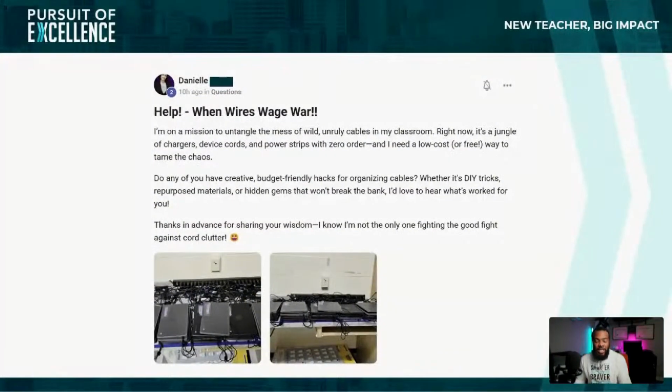And as you can see on the screen, Danielle is saying, listen, I need help hiding these wires. You can read the screen. If you listen to the podcast, I'll explain the question. She's saying, listen, she's trying to untangle this wild mess of cables in the classroom. Like she just wants it to be clean. She doesn't want to have people tripping over wires. She doesn't want it to look just disheveled. And she's obviously looking for budget-friendly options.